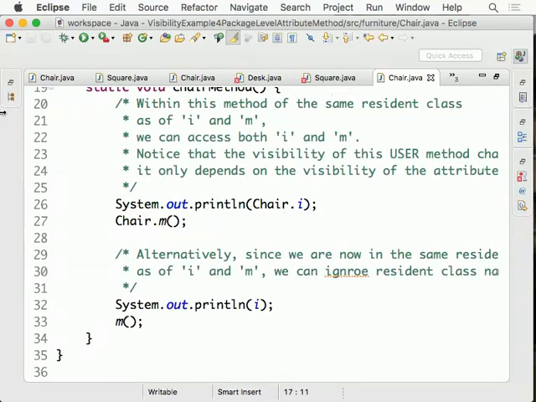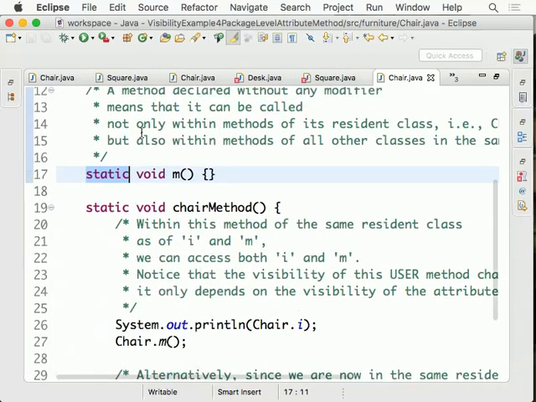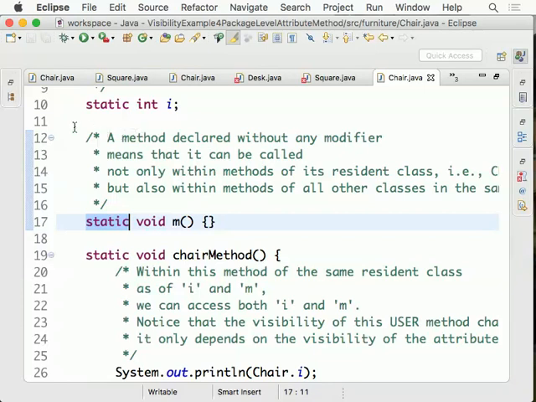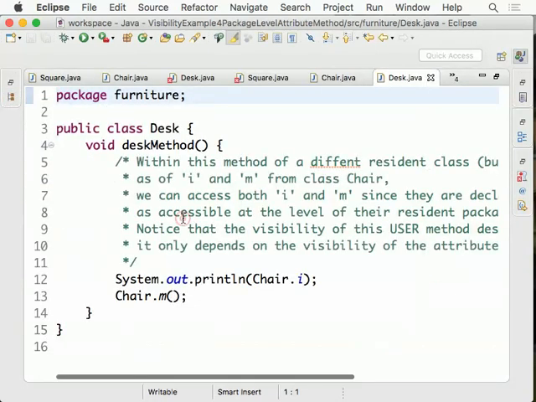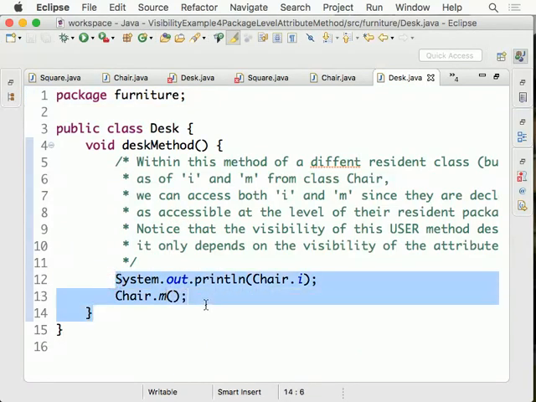Now what about within the same package but a different class? Yes, you can, because you didn't say they are private, so you can do that. So now if you go to that same package there, go to desk, and now you're able to say chair.i, chair.n. But in the previous case, you could not because they were private.